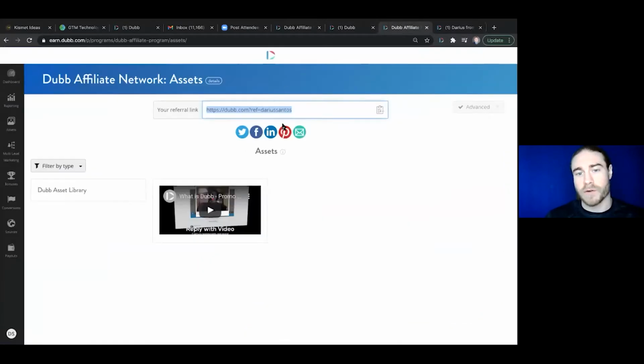So this is the first step, making sure you sign up at earn.dubb.com, making sure your URL is there. This is the manual way of sharing your link, right? You would give someone access to this, put it behind a button, say, click here, sign up for Dubb. That's where you would use this URL.